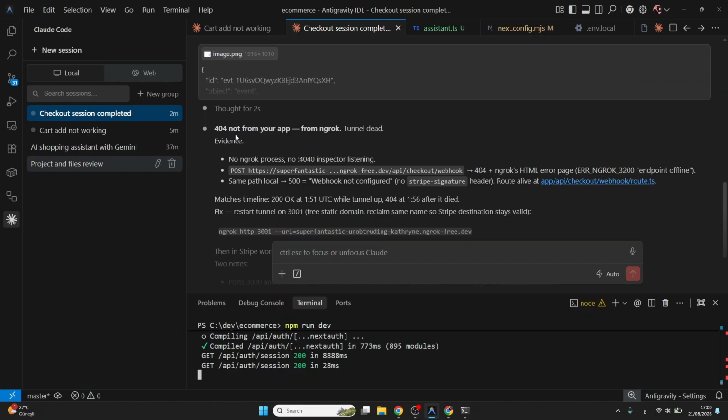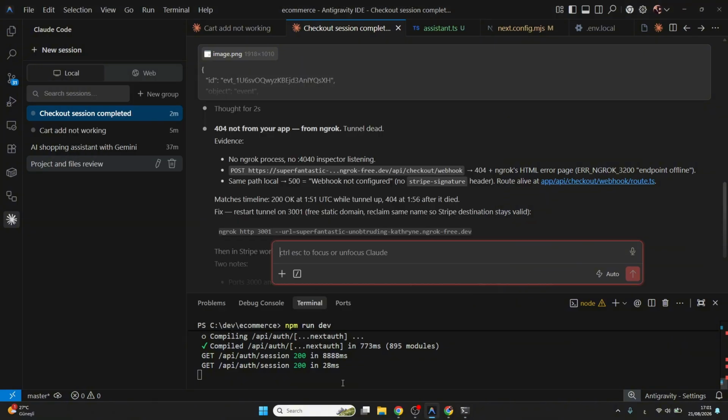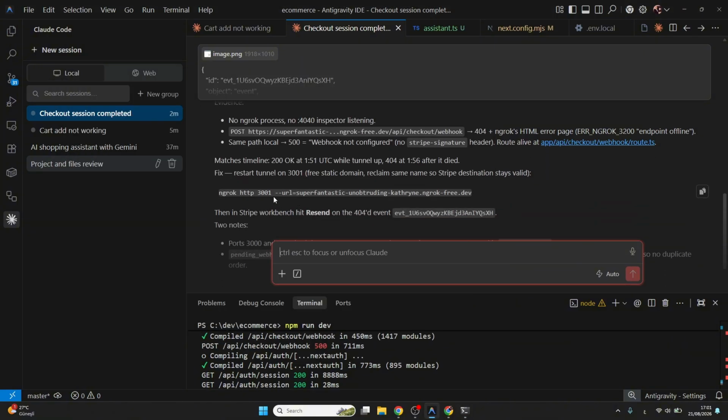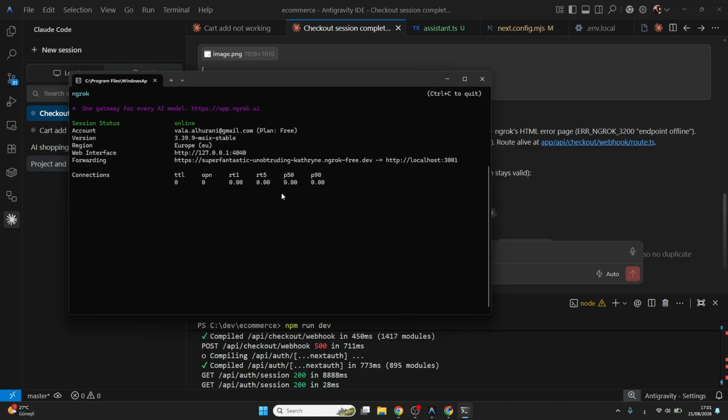Now here's the problem. It's not from our app, but from ngrok. Because inside ngrok, we are using localhost 3000, but inside my app, now I'm using 3001. So we need to fix it. Let's hit this command and give it again to ngrok.